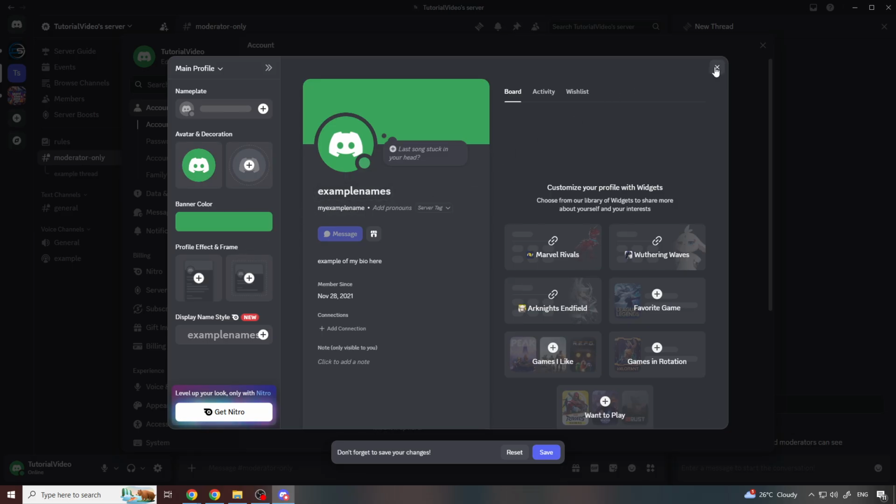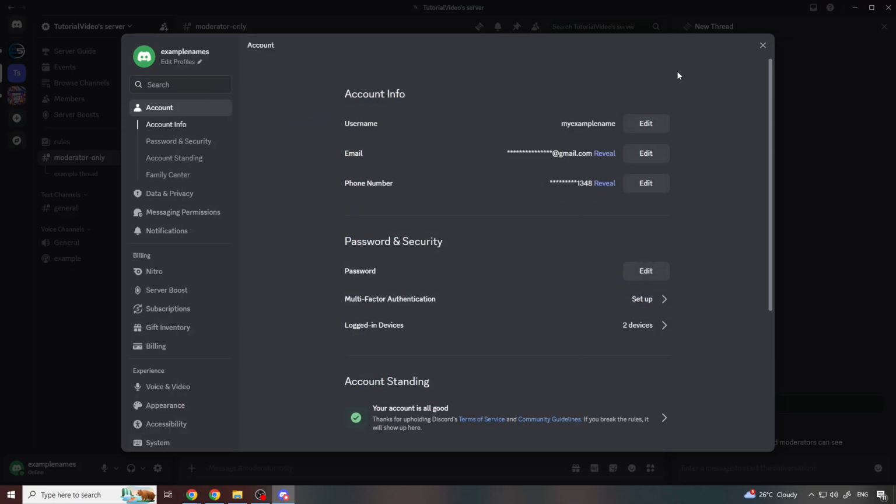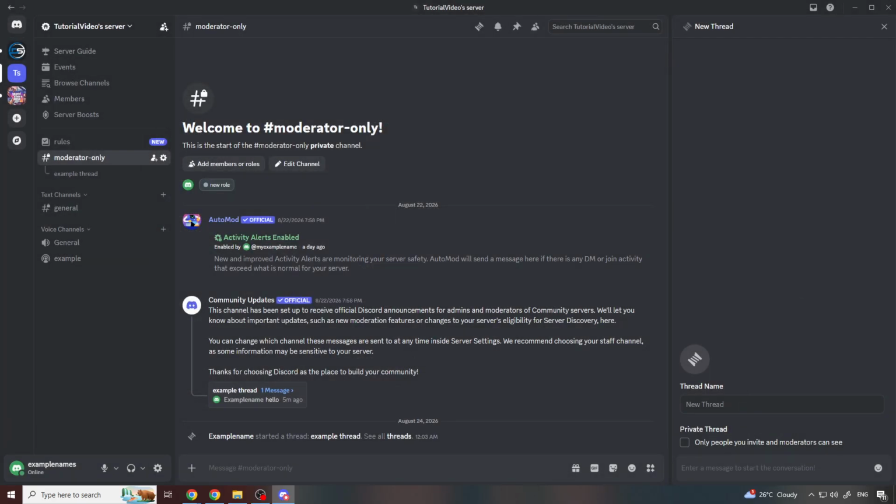That's it. Open Discord, go to User Settings, select My Account, edit your username, confirm the change, and save it. And that's how to change Discord username.